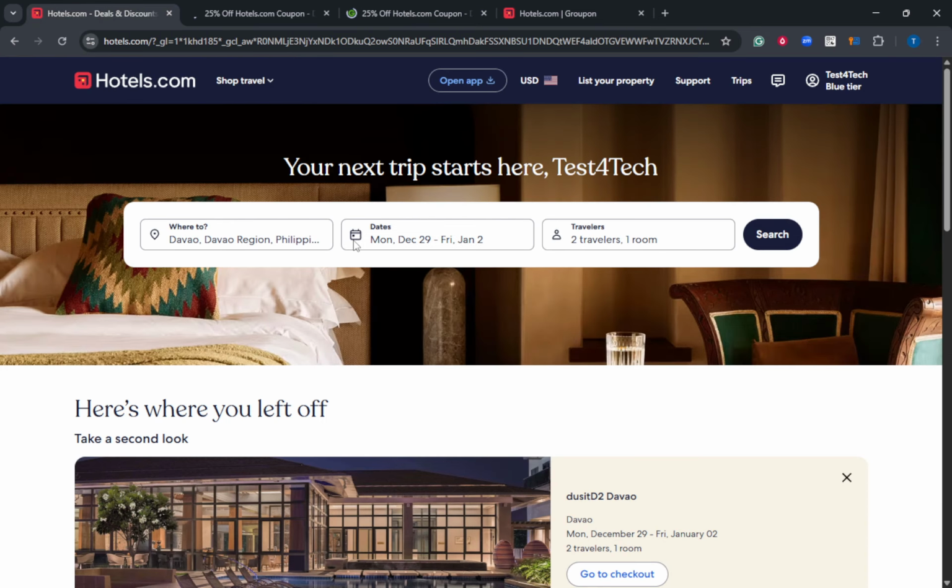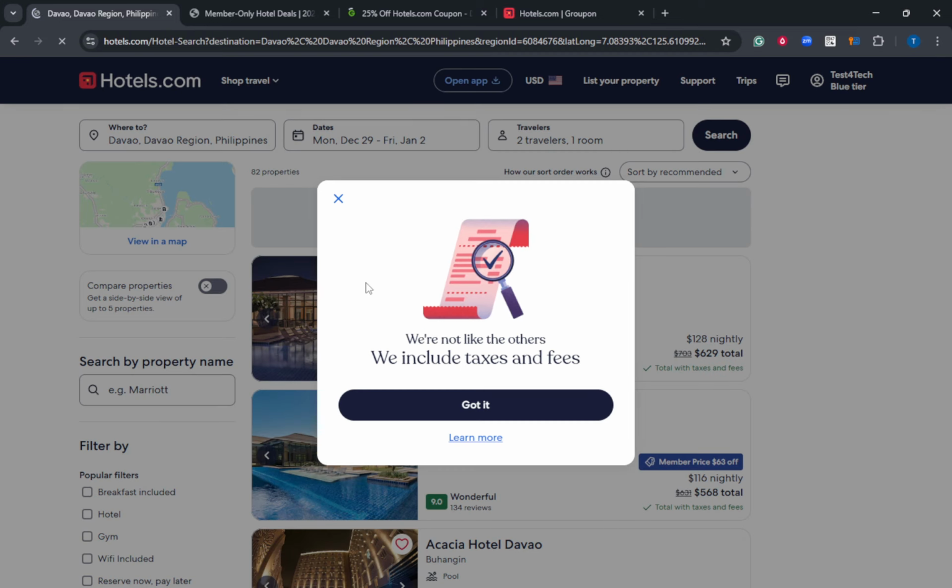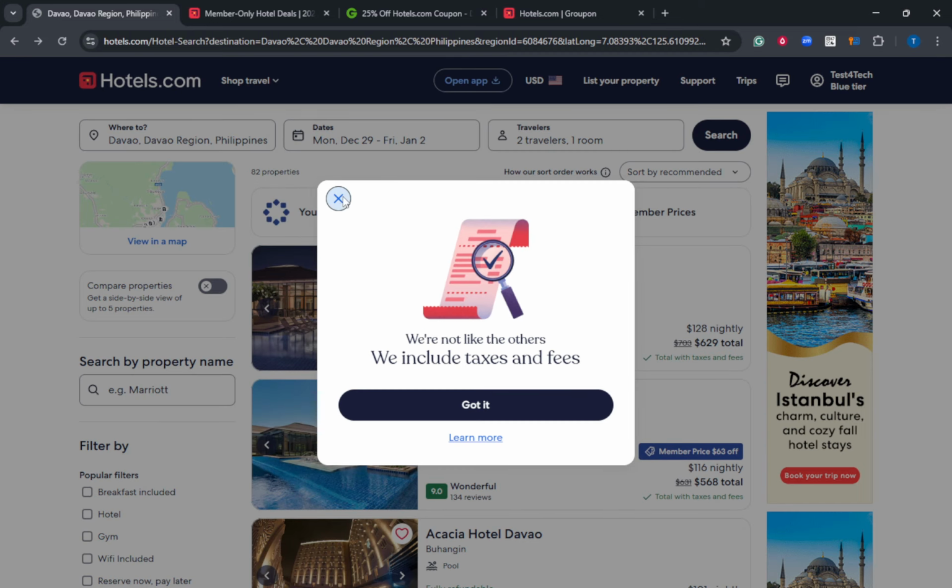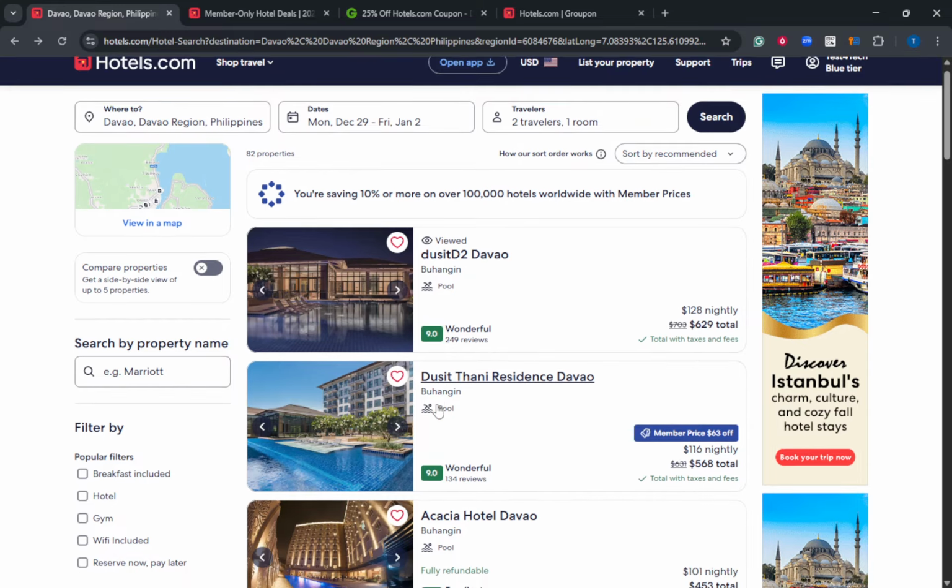Next, head to hotels.com on the website or in the app. Enter your destination, travel dates, and the number of guests, then run your search. Browse the results and pick a hotel that fits your plans and meets the coupon's conditions. If the offer excludes some properties or requires prepayment, choose a rate that matches those details.